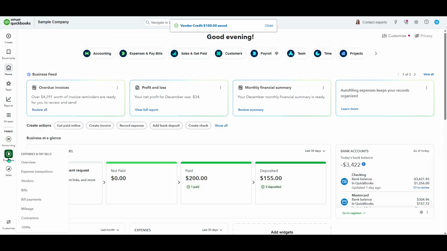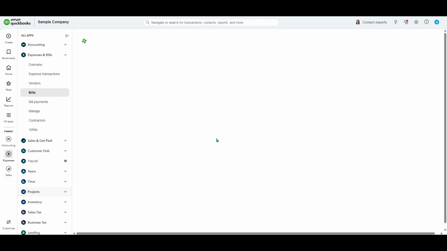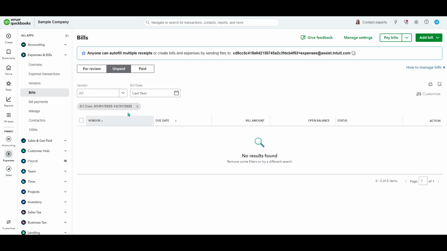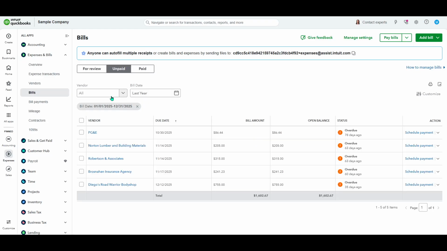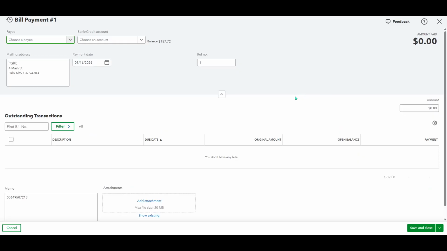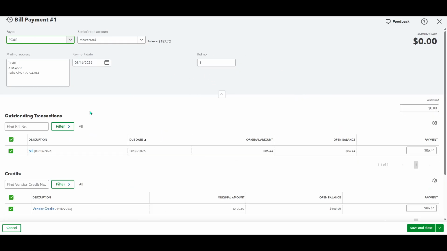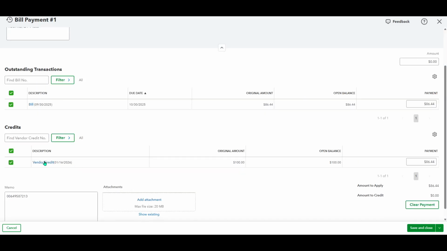Go to Expenses on the left panel, then open the Bills tab. Here, you'll see a list of your bills. Find the bill from the same vendor that the credit applies to. When you're ready, click Mark as Paid on that bill. This takes you to the payment screen, where you'll choose how the bill is being paid. In the payment info, select the vendor credit so it's used to reduce the total amount of the bill. You'll see the bill total adjust instantly.